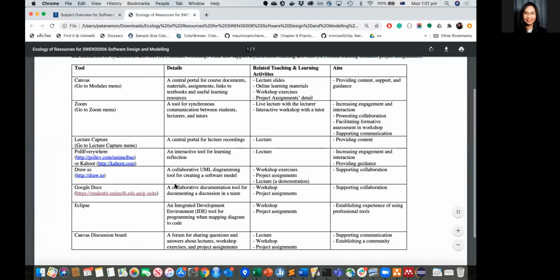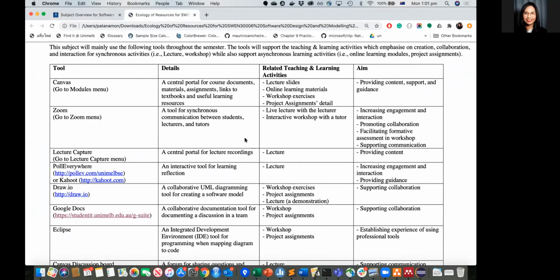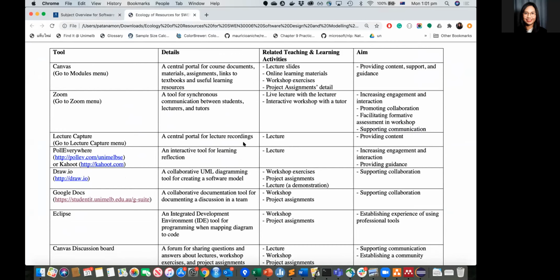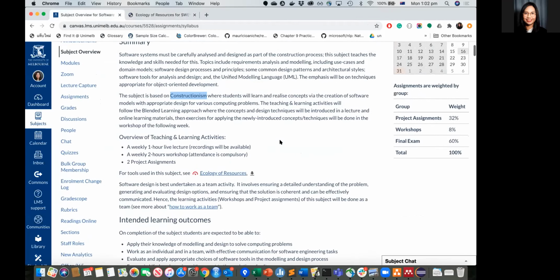This gives an overview of the tools that we use in this subject, which are Canvas, Zoom, and lecture capture. Basically, the goal of each tool is to support collaboration between the students, for example Draw.io and Google Docs. Since we also want to have some synchronous activity, Zoom will be the main point of contact between the lecturer, the tutor, and the students, and the main communication point for the workshop as well. So this is the overall subject.